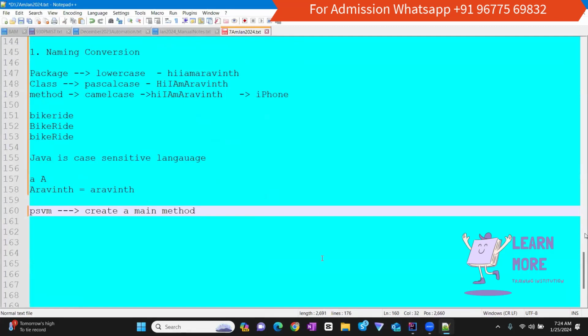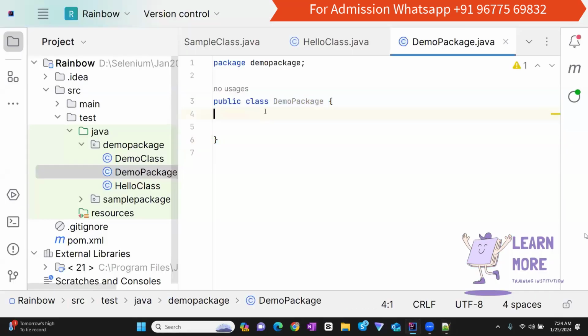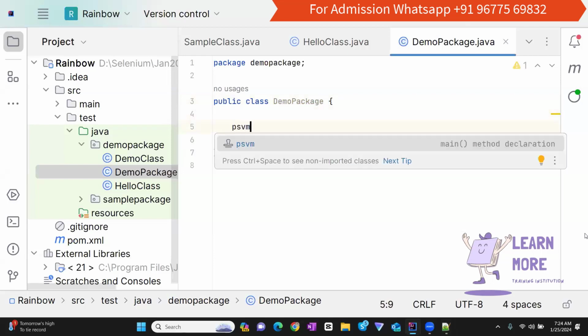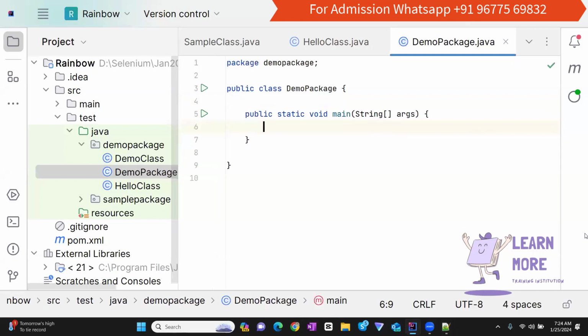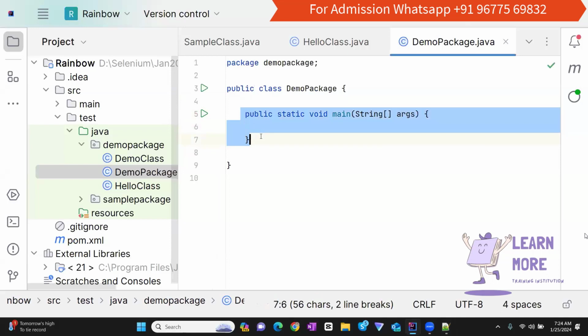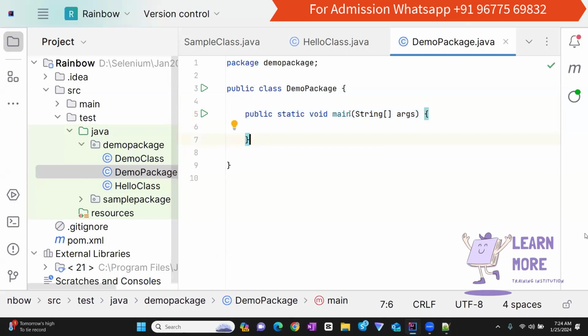Okay, so let me try to type this. Inside the block of the class, I am just going to type the keyword PSVM and click enter. It will create some structure, which we call a method block. And the name of the method is what we call the main method.